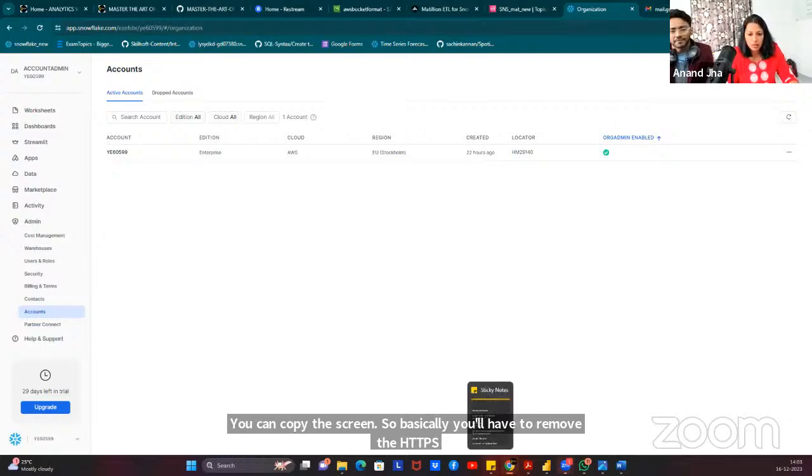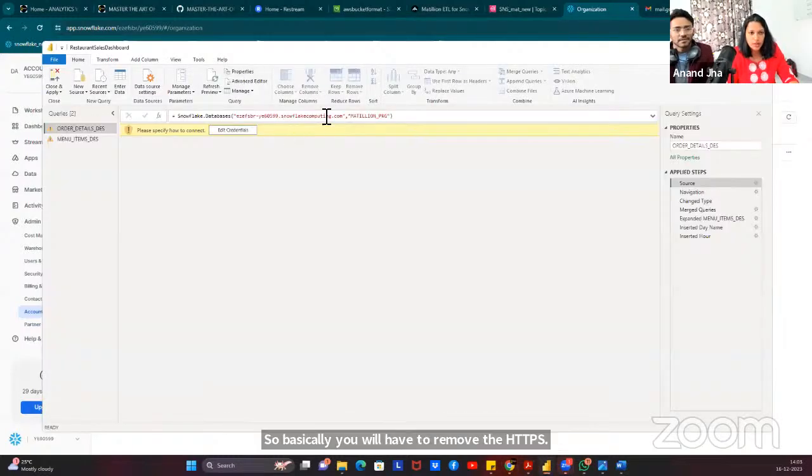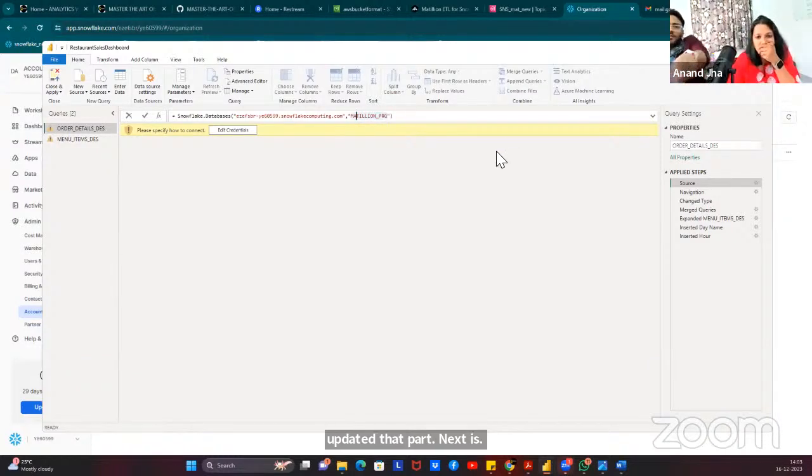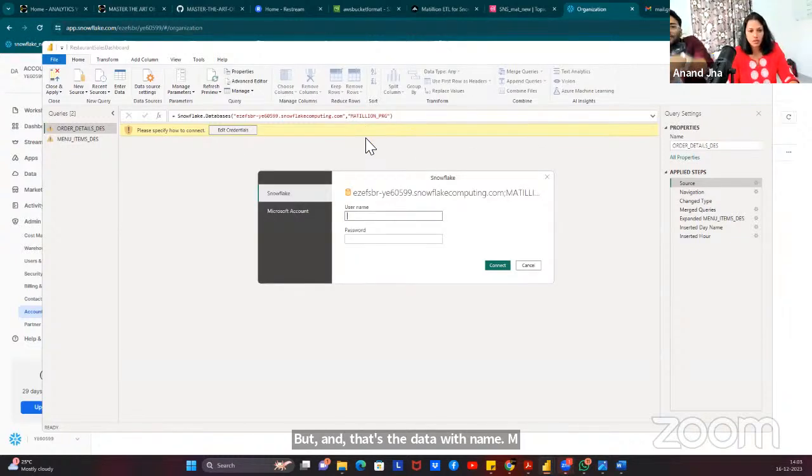Okay, let's see now. Power BI. We have updated that part. Next is edit credential, click on that. What is coming? Matillion program, that is the database name. Write the username, your Snowflake username. Guys, you're connecting into your Snowflake now. In get data, you'll find the Snowflake component, there you need to configure it.